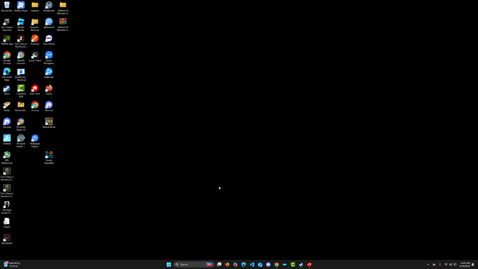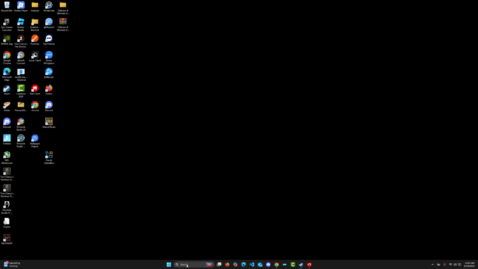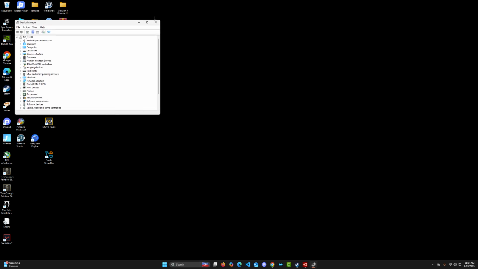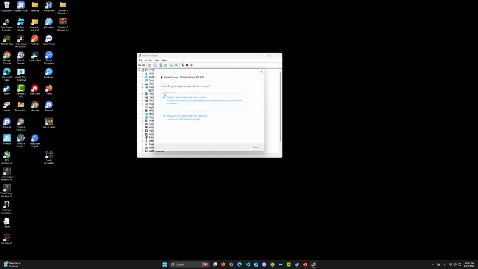So the first thing that you guys can do is go ahead and make your way over to the search bar, go over to Device Manager. Now from the Device Manager you can go ahead and make your way over to Display Adapters, right click on your GPU, hit Update Driver, and then go ahead and choose Search Automatically for Drivers. Now this is one way of updating your drivers.